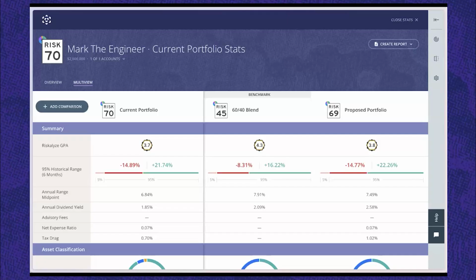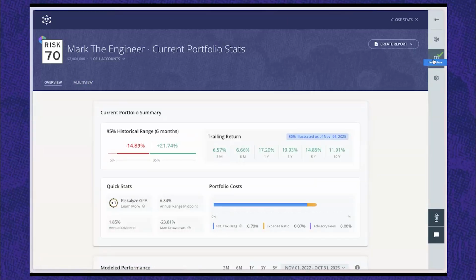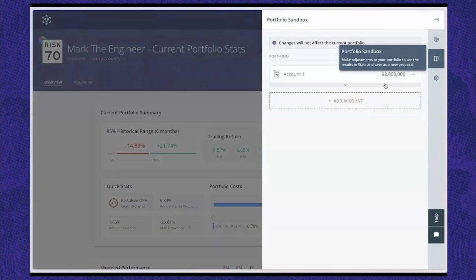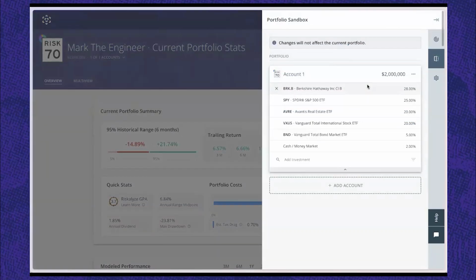If for whatever reason she wanted to do some more tinkering, she could come into the sandbox here on the right hand side on that panel there and click open that portfolio sandbox. So maybe she had that proposal prepared, or maybe she's in Mark's account and really just wants to make a few changes to show how that will impact the overall analytics. She could come into the sandbox and make those changes without actually implementing them into the portfolio.